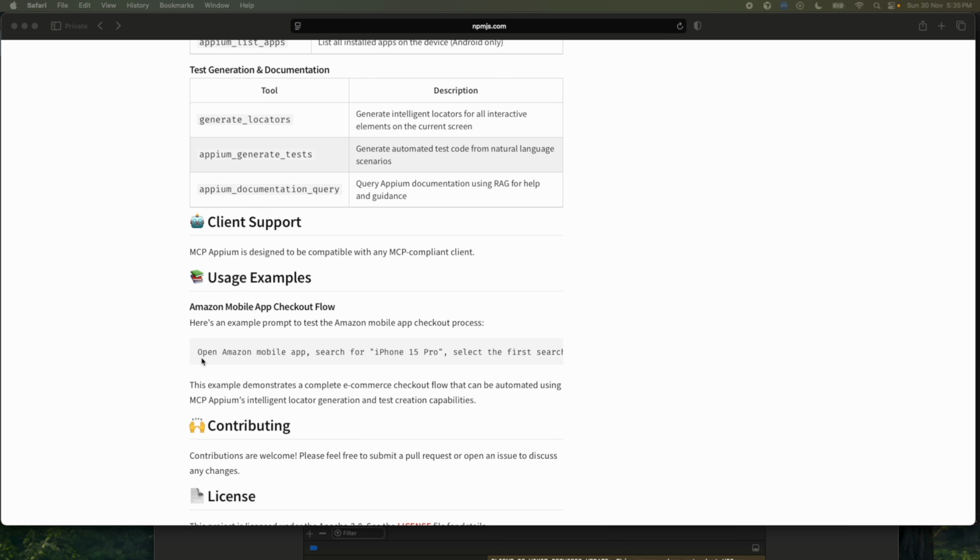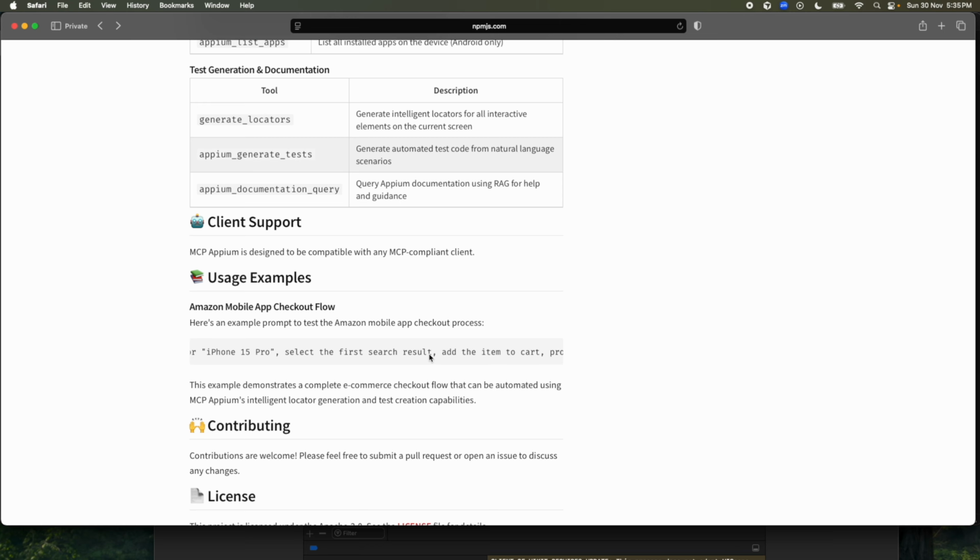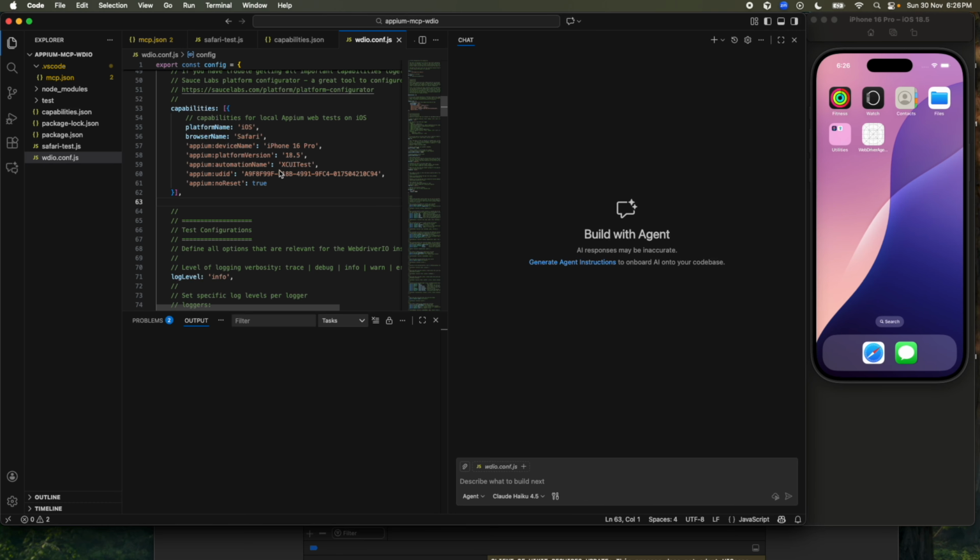And here is an example given in the prompt. This is what we are going to add in our prompt: launch the Amazon website and search for this particular keyword. I'll copy this particular entire prompt which is given here.